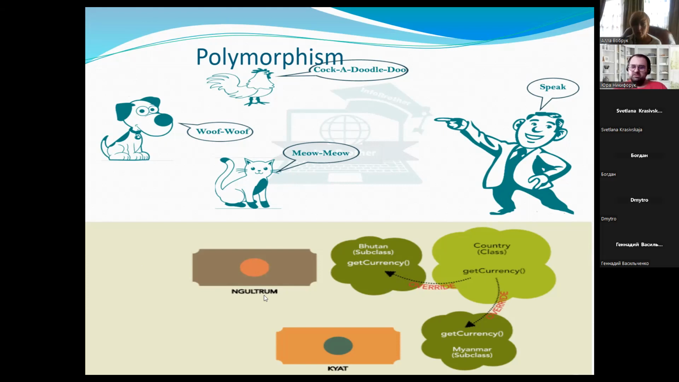And later we can use the method get currency, and each object implements those methods in a different way. Polymorphism is a way to use objects in a different way.